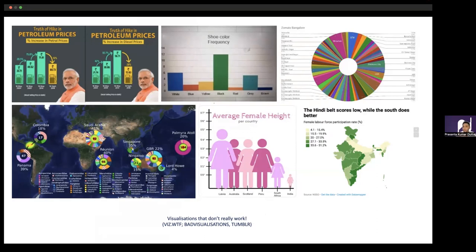But the point is, some of the stuff that I was talking about earlier, right? On the top right, you have a pie chart that looks like a CD behind an auto rickshaw, with all possible colors there. So it doesn't really work, but it also depends on what message you're giving. I think this is not giving me any message other than a headache.